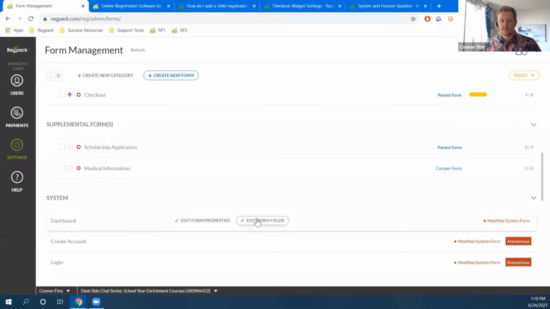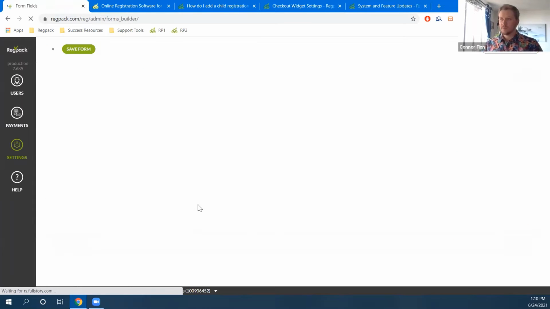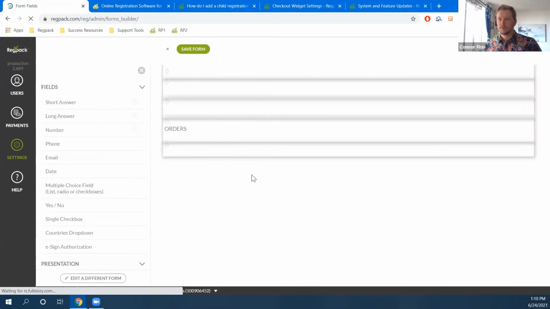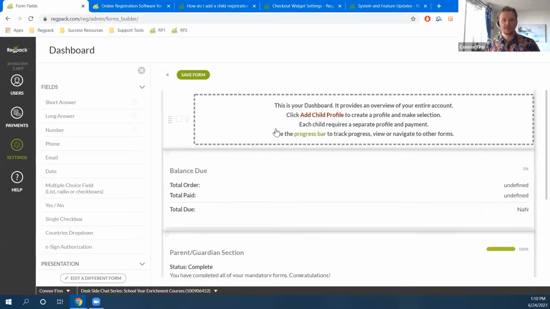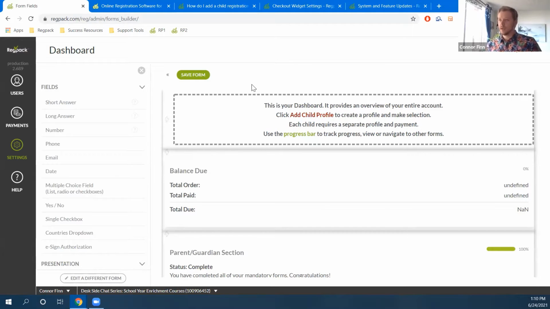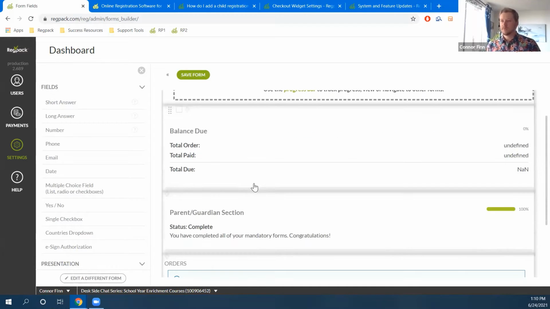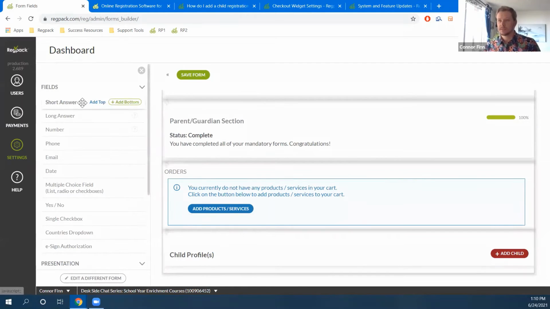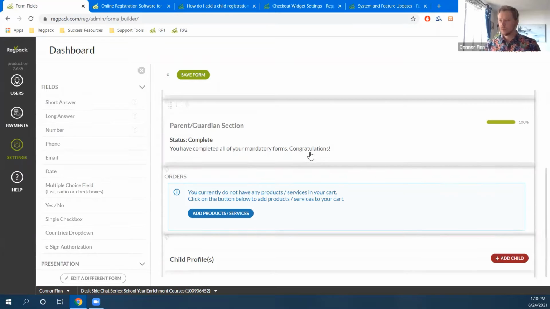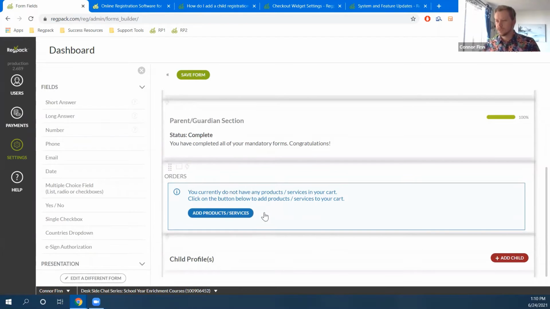So the dashboard is actually a form, and there are some system forms that we typically recommend not making too many changes to, but with the dashboard, you do have a lot that you can personalize and customize here. When you open up the Edit Form fields, you'll see that each of these components of the dashboard are added like fields, the same way you'd create a registration form, you have fields here on the dashboard.